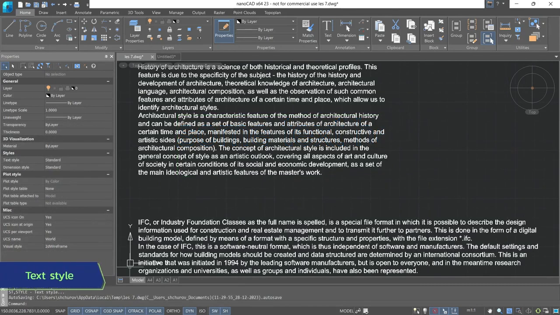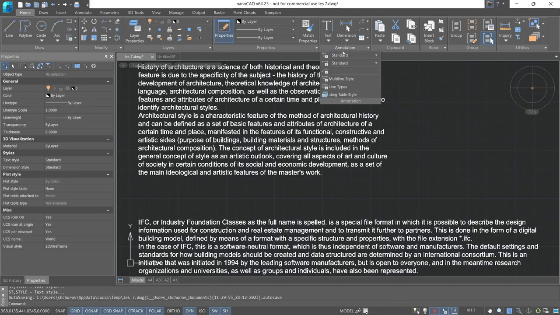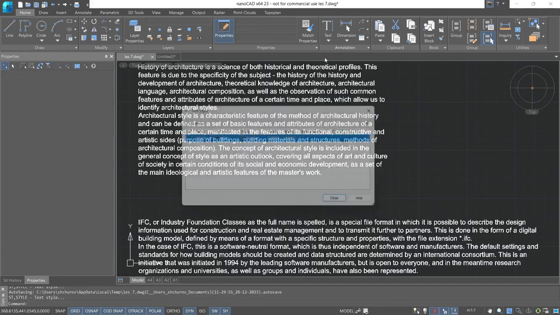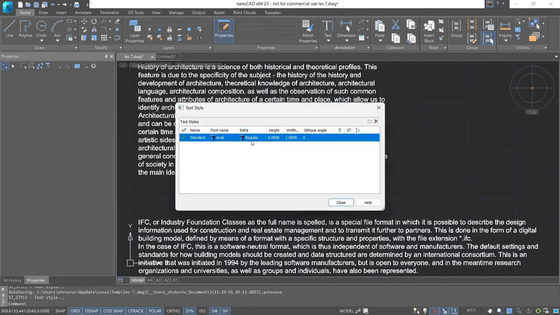Now let's get acquainted with the text style. To call the text style dialog box, you can go through the drop-down menu of the annotation group, Text Style Manager, in which we can see the already created default style, standard. And the check mark indicates that this standard style is set as current. Let's create our own text style and call it New Style.